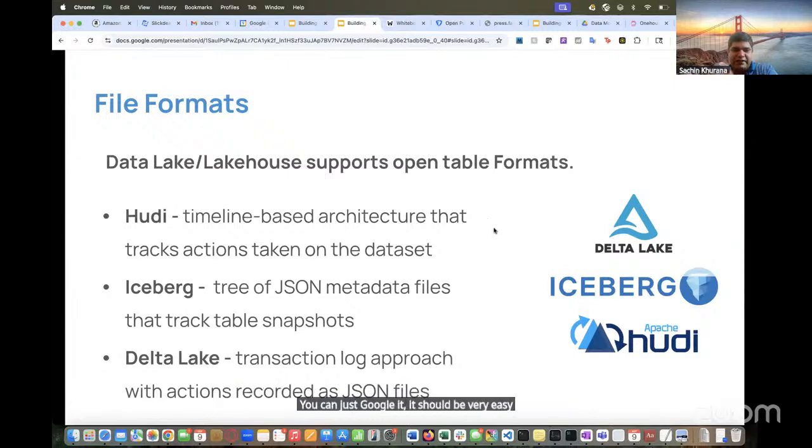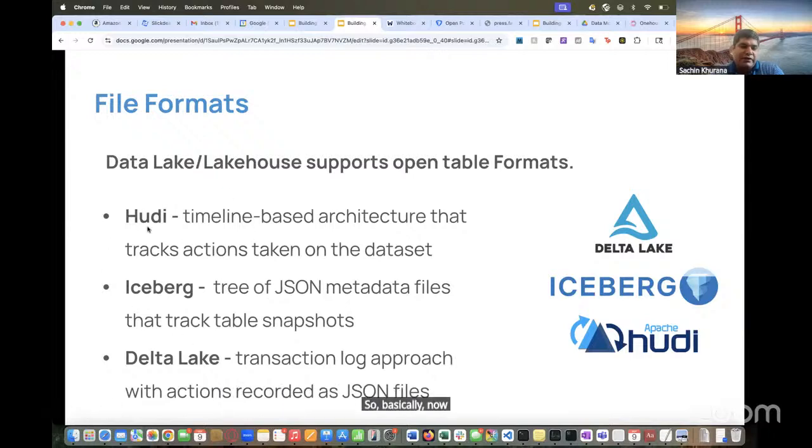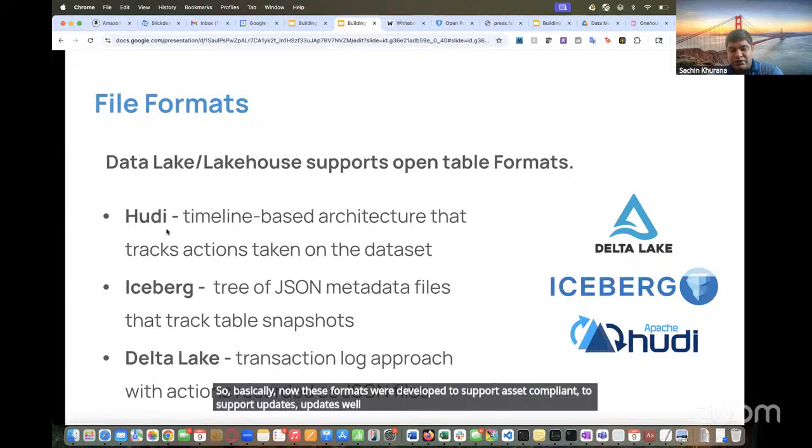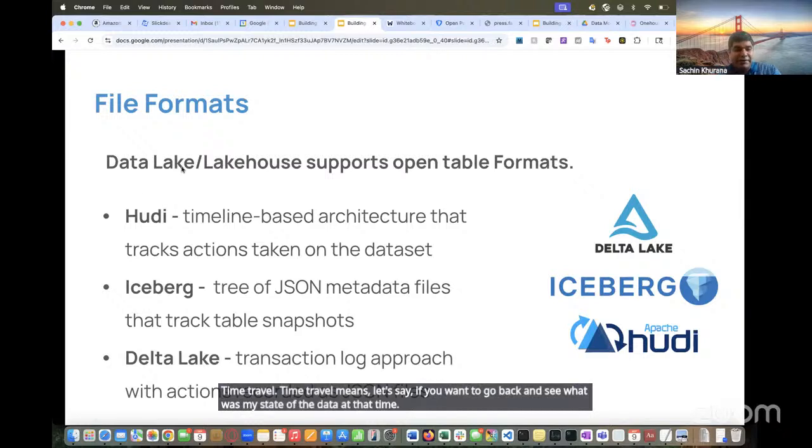Basically, you need to maintain the integrity of the transaction when you're doing the transaction, like all updates are done together and systematically on the system. So now these formats are developed to support ACID compliance and to support updates and merges well. Moreover, they support schema evolution and time travel. Time travel means, if you want to go back and see what the state of the data was at that time, they support this very well.